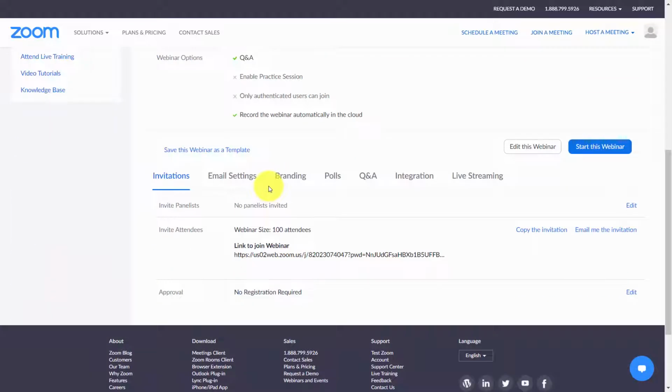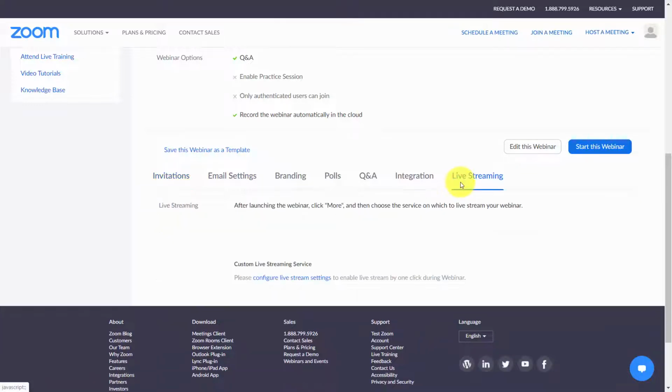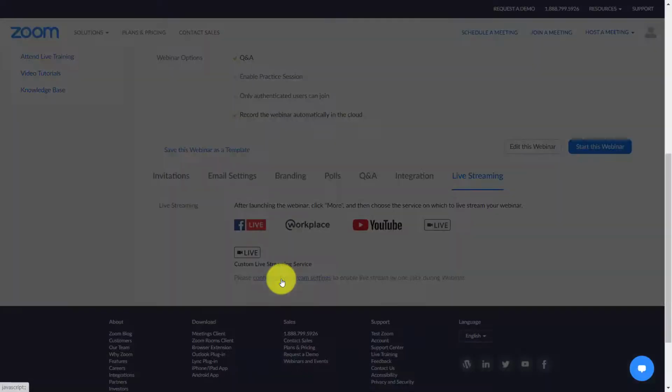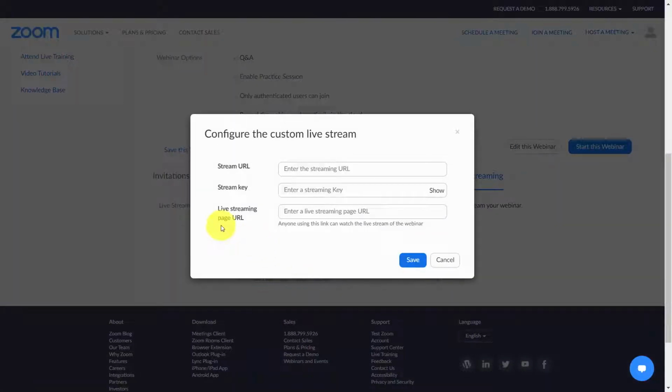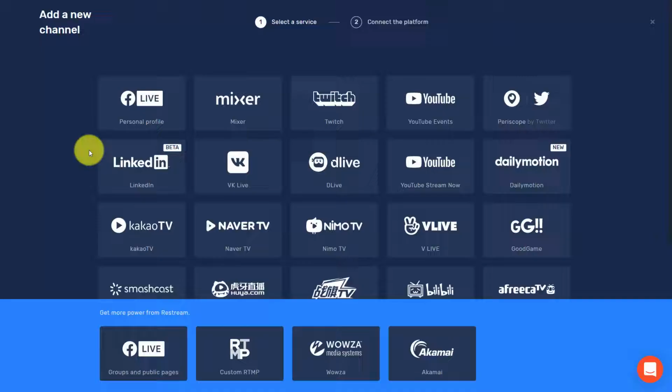Once we've done that, we're going to save the actual webinar. And once we've done that, we're going to come to our live streaming section. What we're then going to do is configure our live stream settings. And we're going to go to our Restream account. We're going to get the stream URL, the stream key, and then we're going to go to a live streaming page URL. Before we do that, we're going to need to go inside of our Restream channel, and we're going to need to connect our Periscope account.